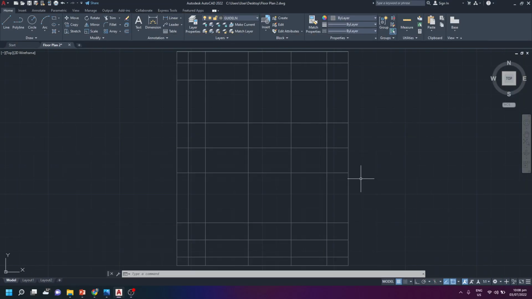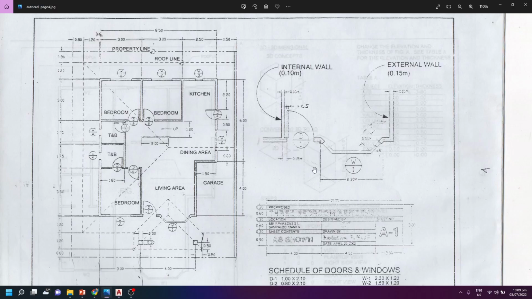Good day, everyone. So, we are now on our lesson 16 in this complete AutoCAD training course, 2D and 3D. In this lesson, we are going to focus on creating our property lines and firewall lines based on our given floor plan.